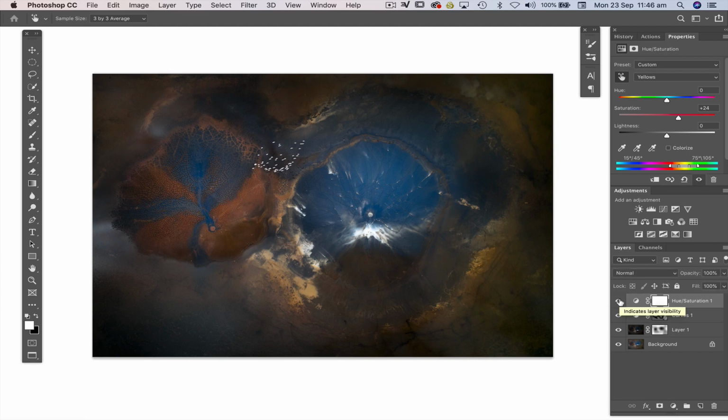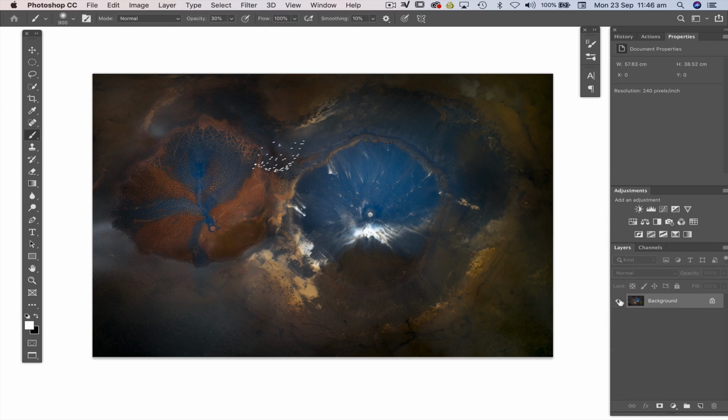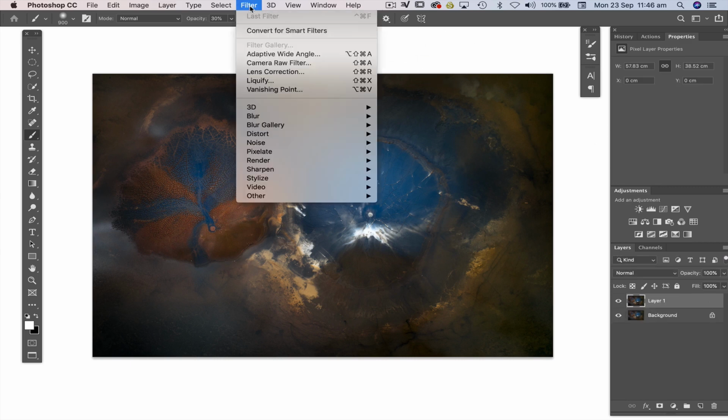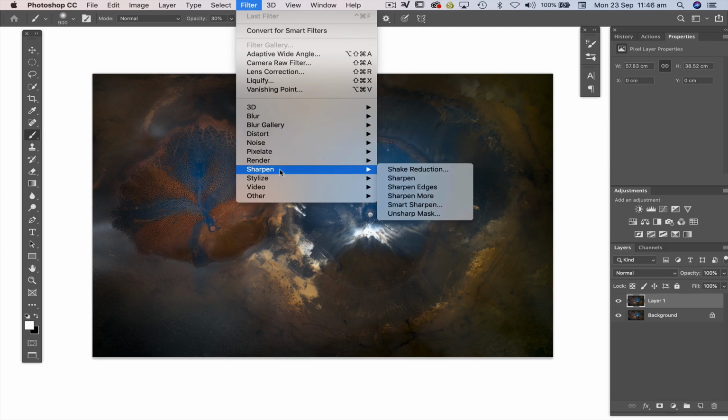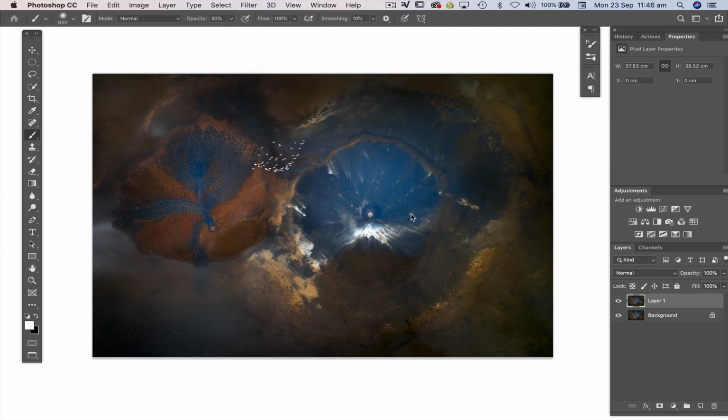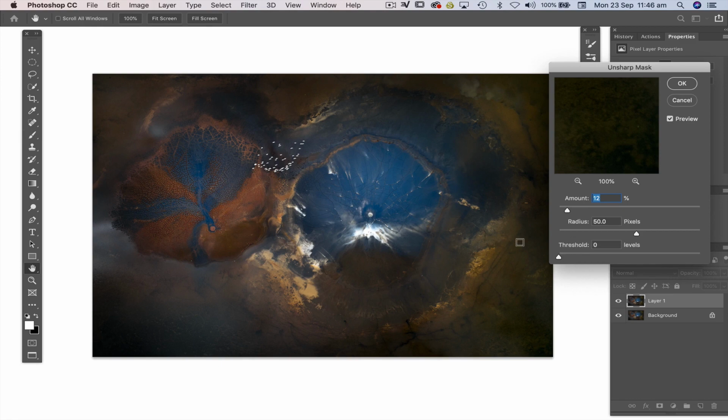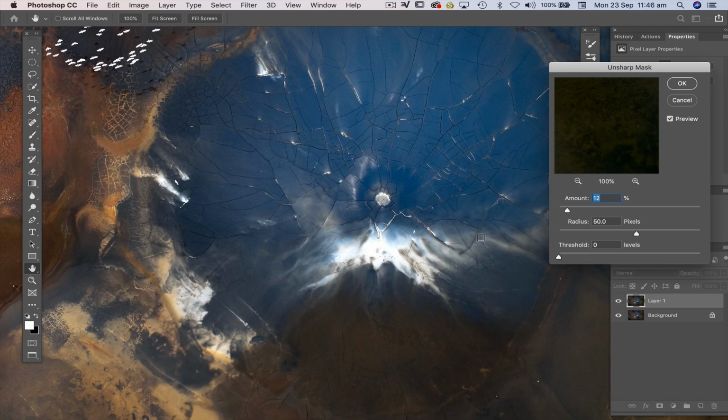At this point, I'll flatten it out. So Command Shift E or Control Shift E. And I'm going to duplicate that, Command J. And I'm going to go up to Filter, down to Sharpen, Unsharp Mask. And I'm going to add some mid-tone contrast through that image there. So I'm going to zoom in, Command Option 0, Control Alt 0.